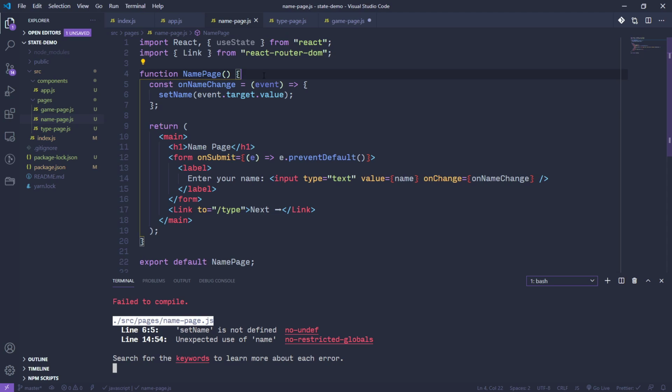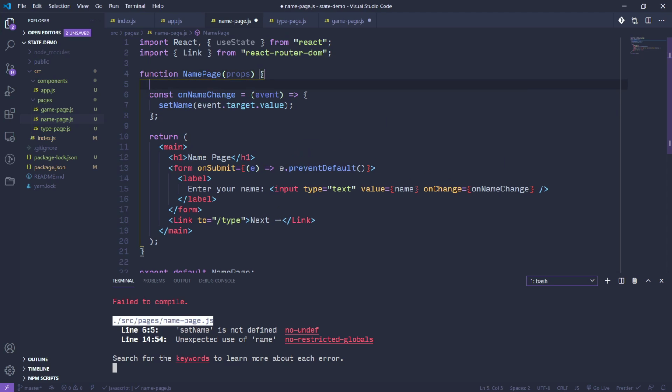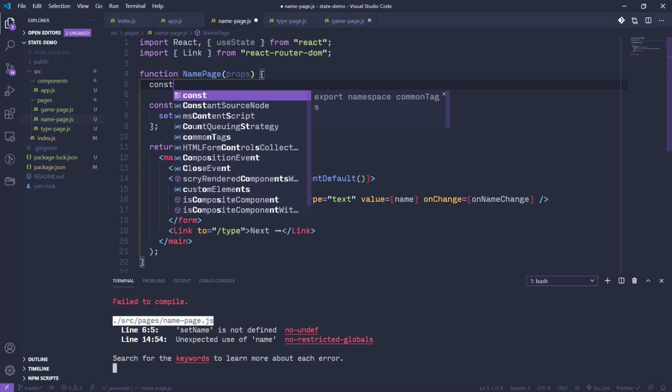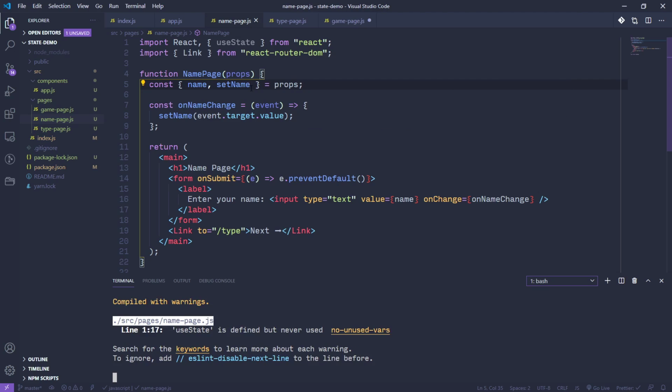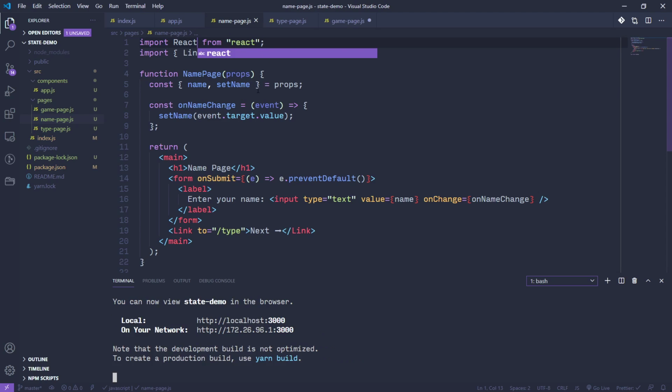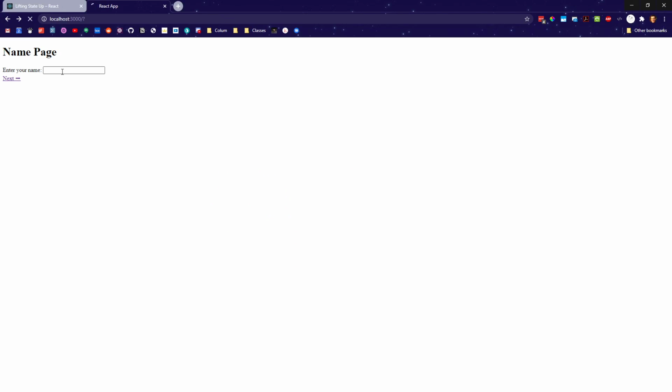So if I go back to the name page, I now have props in here. And from those props, I can pull out those name and setName properties. And now this component should compile. We're getting a warning here because I still have useState, which we're no longer using. That warning's gone away. So this page should function as it has before, where I can type in my name and the state changes. The difference is where that state is stored.